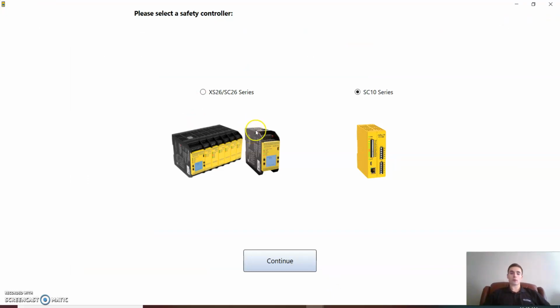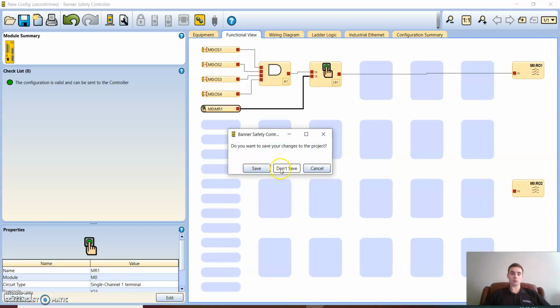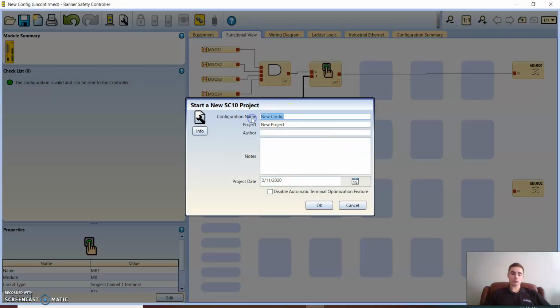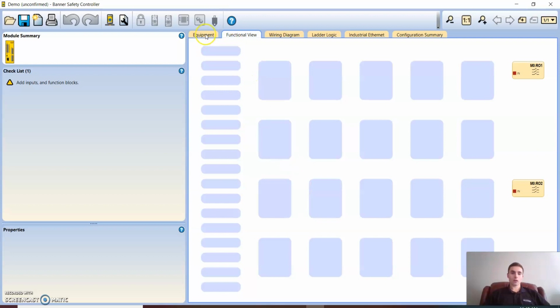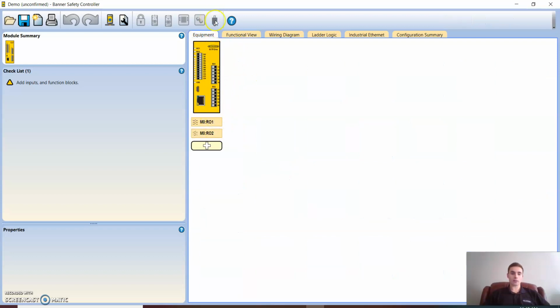When you first load the software, this is the screen it'll bring you to, and you have to select which series you're working with, either the 26 series or the new SC10. The application I'm going over today is a simple light curtain guarding application, only a couple light curtains on there, so I can get away with the SC10 smaller controller. Then you'll click Continue, and it'll ask you to load a new project. I'm only doing a demo today, so I'll just go Demo for this, and click OK, and you can add notes, author if you want to.